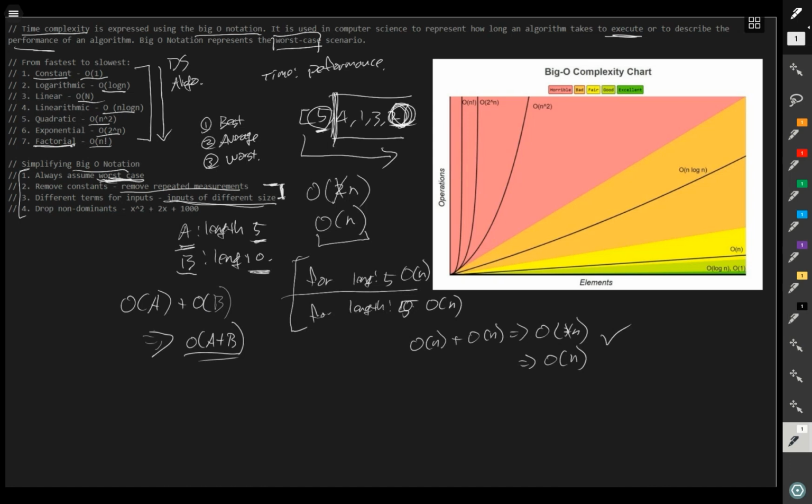And last one is drop the non-dominant. So if you're familiar with math class in your middle school or high school, x squared plus 2x plus 1,000.